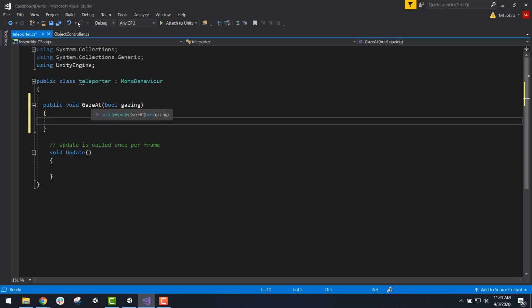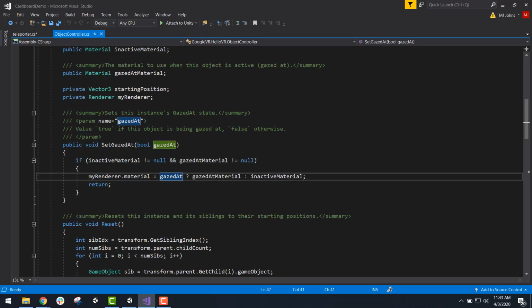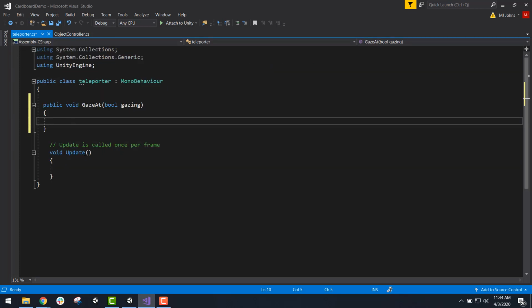So this is a very similar structure to the set gazed at function that Google is using. They also pass a bool. And you can call the bool whatever you want. So this is a very similar structure to the function that they have set up. So what I want to do now is, if the user is gazing at this object, I want to gradually change the color of the object. I'm not just going to swap the material, because what I want to do is indicate to the player that they need to keep their gaze fixed at that object.